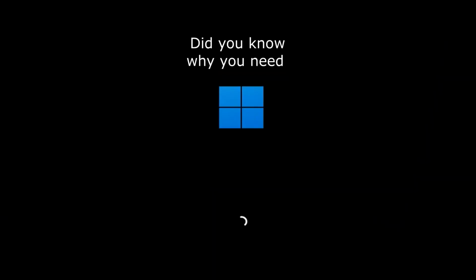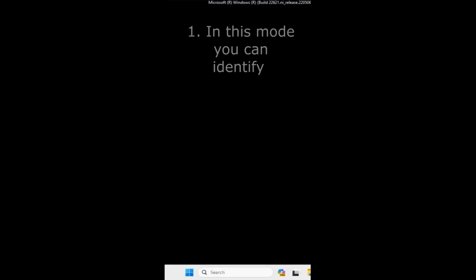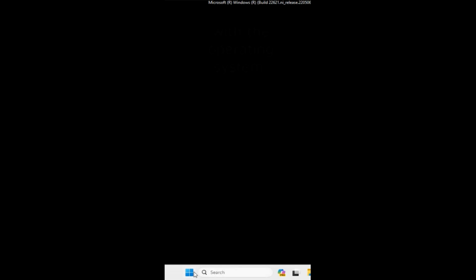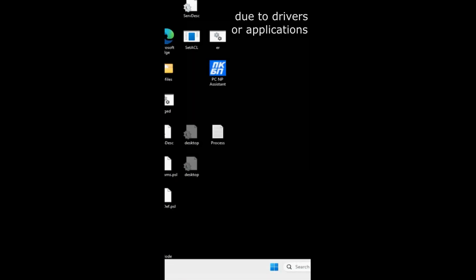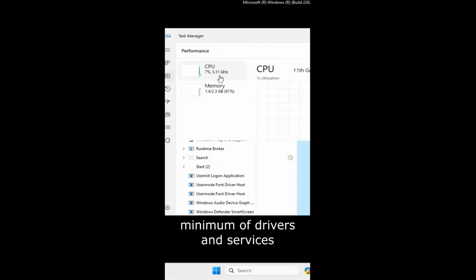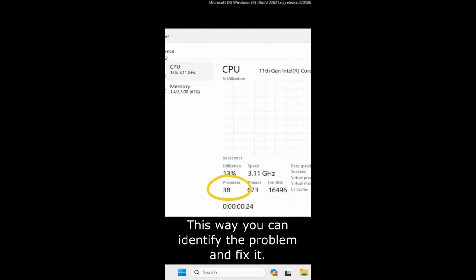Do you know why you need Safe Mode in Windows? First, in this mode you can identify and solve the trouble. For example, you are having problems with the operating system due to drivers or applications. Safe Mode will start the system with a minimum set of components, using a minimum of drivers and services. This way you can identify the problem and fix it.